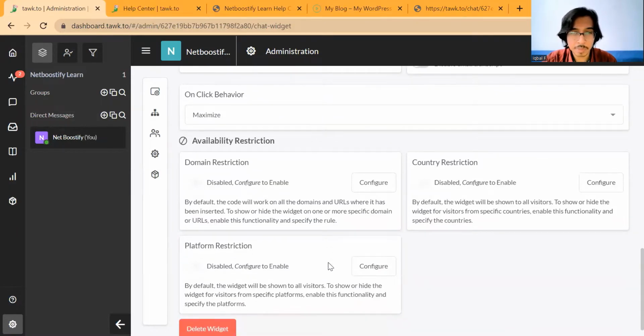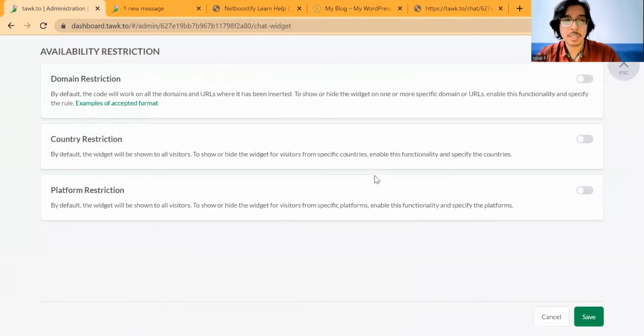You can configure the domain restriction, and it means you only limit your chat account on your Tawk.to that you can access, like this one, to only from your site, for example. But if you think it could be inserted into another domain, you can put this one. For example, you can take the domain restriction.